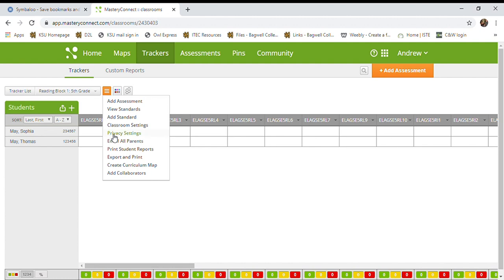Privacy settings, we went through that on the first page when we went through our profile and all that stuff. Email all parents, we also talked about that. I don't really deal with emailing all my parents because, like I said, I have the evidence. It's on here. I show it to them during parent-teacher conferences. They want to see how they're achieving mastery through the standards, and if they're going to be prepared for the next grade. Printing student reports is also important.